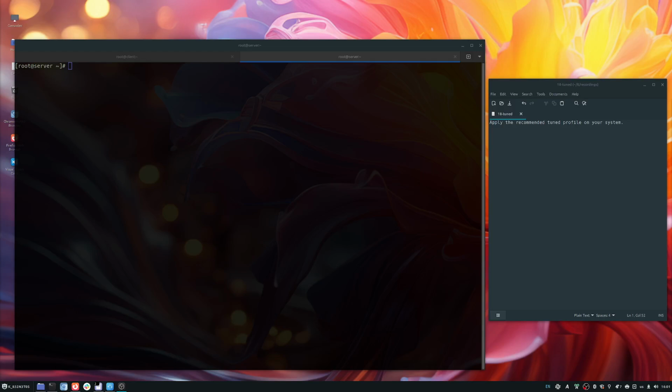Hello, and we are back for another lesson, a little lab. This time it's about tuned. I don't know why we have to do this, seriously. This is something from Red Hat that I haven't understood.